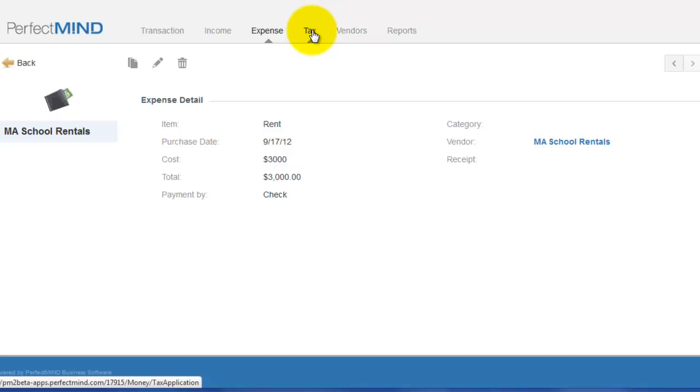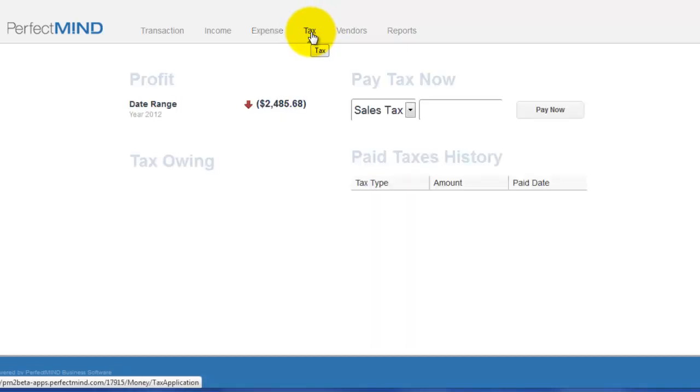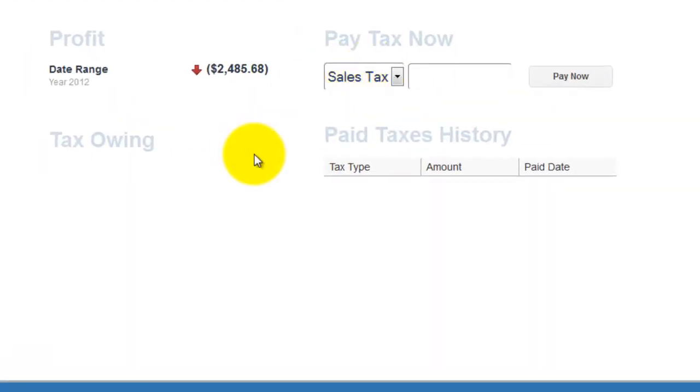I can also go to tax. And based on the amount of tax owing, how much tax I've taken in, I can select which tax I need to make a payment for, and I can type in my amount. Clicking Pay Now will create a record that you have made a payment on tax. Now, let's be clear, this is actually not going to pay your tax to the government for you, but it will create a tax payment history down below.